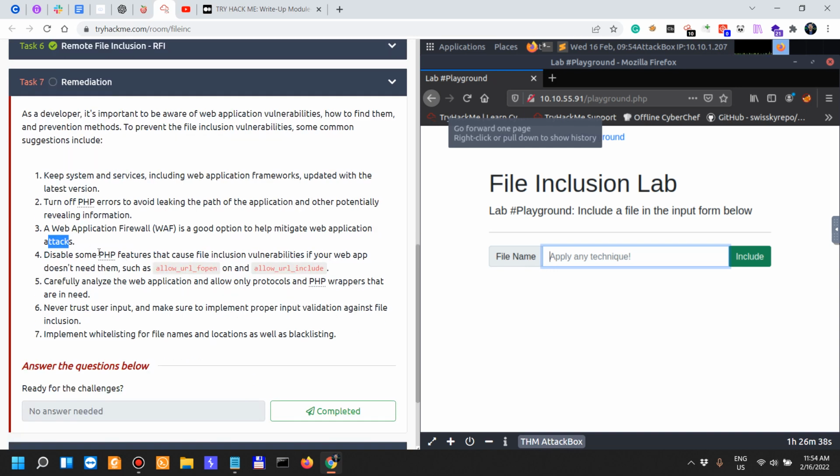It's a must. Disable some PHP features that cause file inclusion vulnerabilities if your web app doesn't need them, such as allow_url_fopen and allow_url_include. And you should be looking for other PHP features that may cause file inclusions on your web search engine. Carefully analyze the web application and allow only protocols and PHP wrappers that are in need. Never trust user input, and make sure to implement proper input validation, not only validation but also sanitization against file inclusion. Implement whitelist for file names.